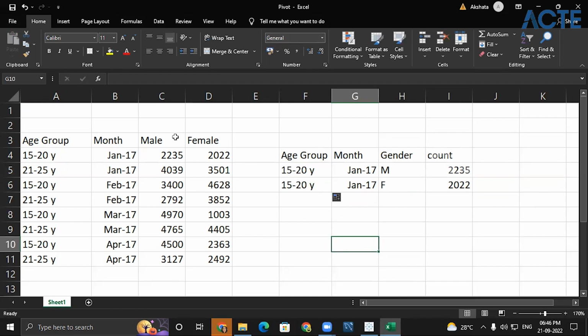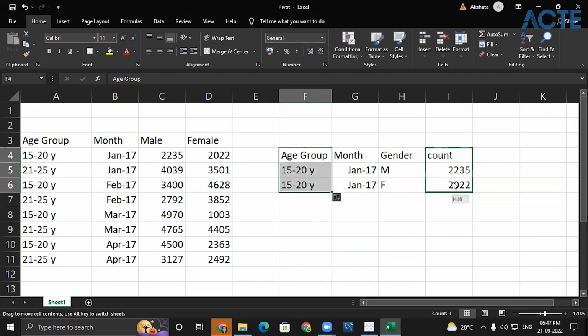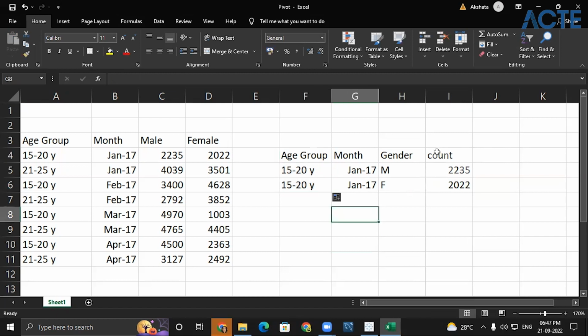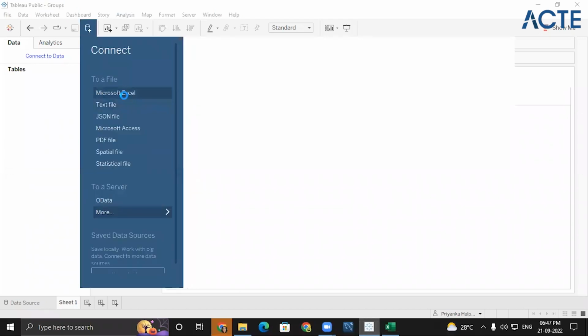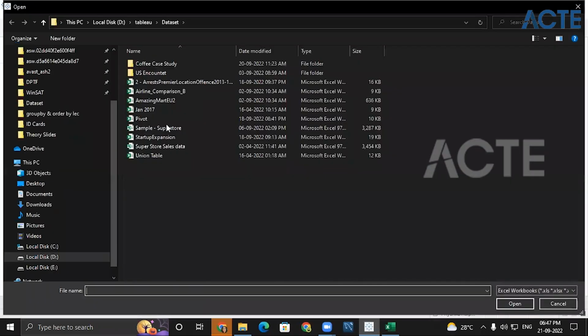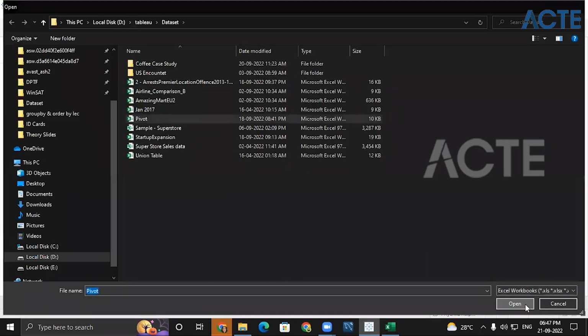But if my data looks like this, then I can get the output I was looking for. But this data structure is not supported, Tableau is not supporting this kind of data structure. Getting it? So if I connect my data in Tableau, let's connect this data into Tableau. Where is the data? It's there. And then press OK.